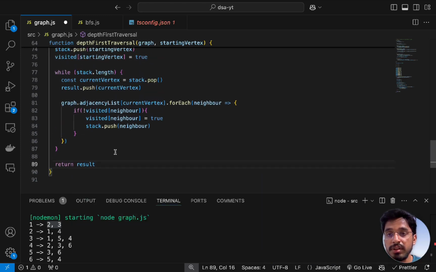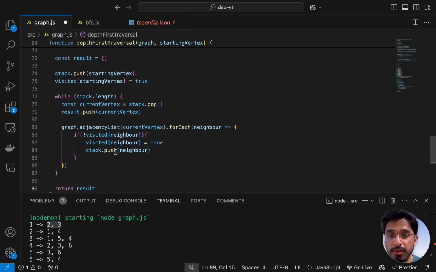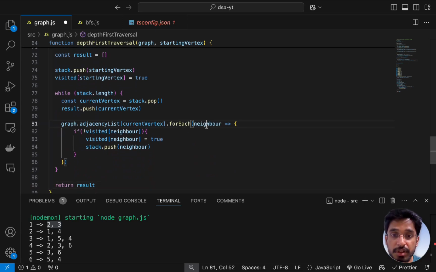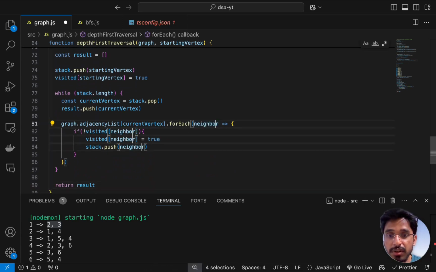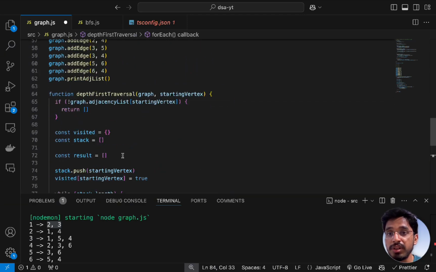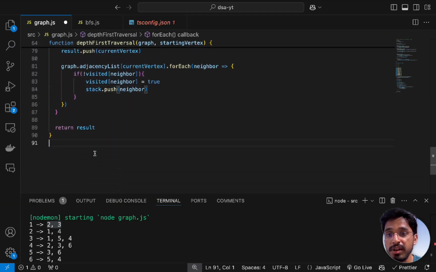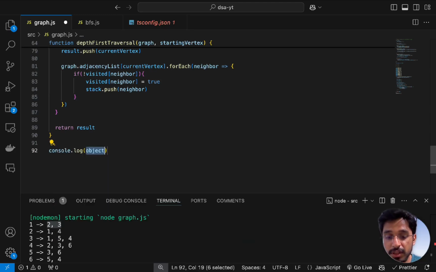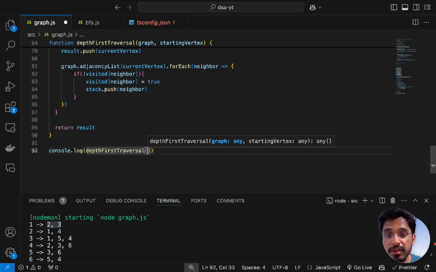Alright, so let's now test this out. I think everything is good. Maybe I spelled neighbor wrong, but it doesn't matter as long as the variable name is the same. So let's go ahead and run this function, depth first traversal, and then print our result. Let's console log depth first traversal and pass in the graph and the starting vertex. In this case, let's say 1.